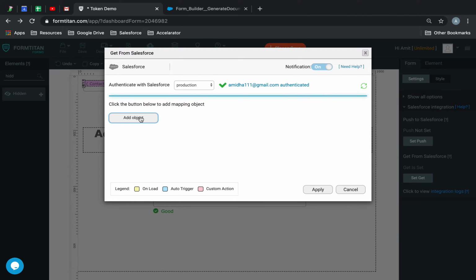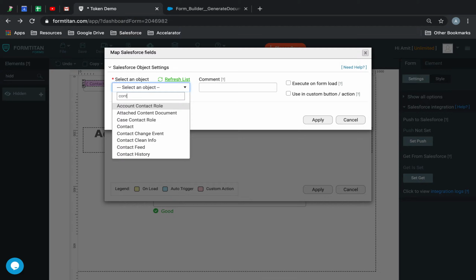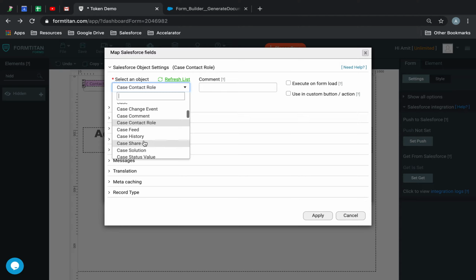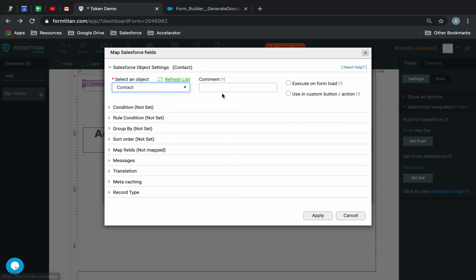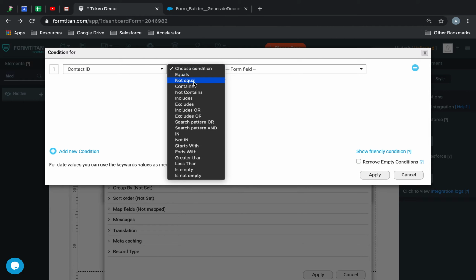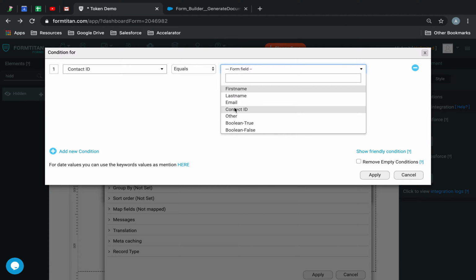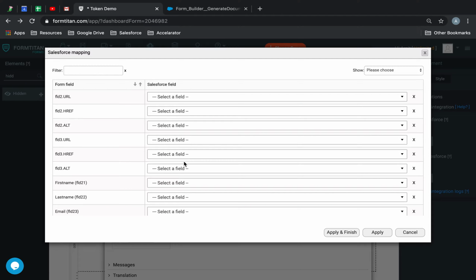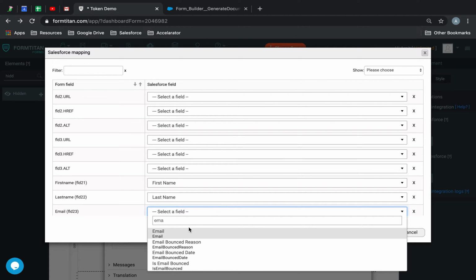Now if we go to the get, add object, contact, nope, not this, bring contact data. And then I'll set a condition to be contact ID equals contact ID. And we'll bring back first name, last name, and email.